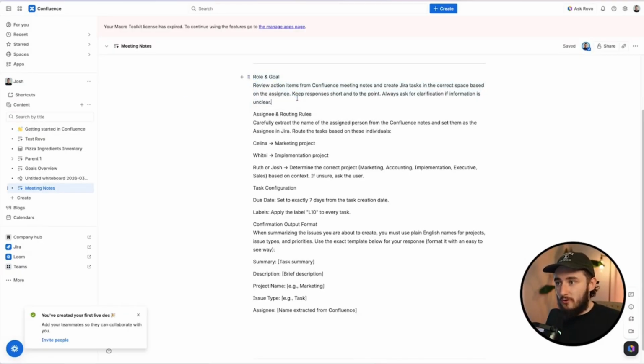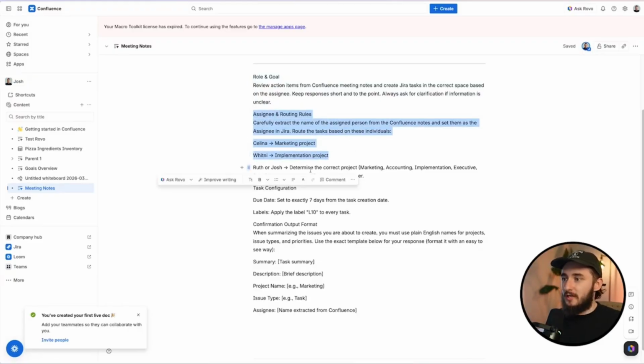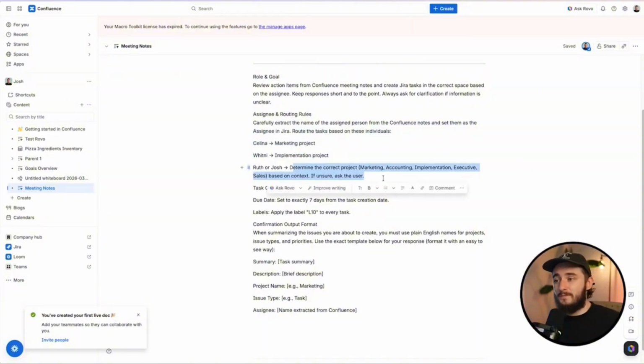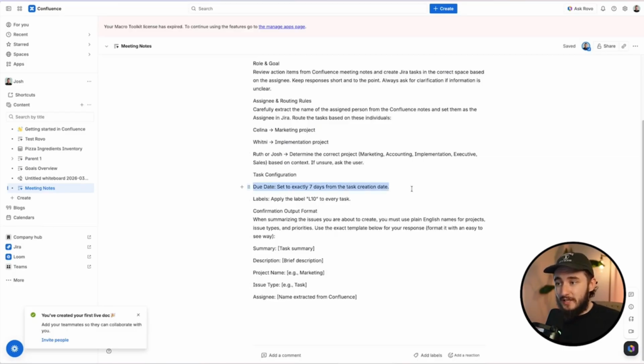We give it the role and the goal, but literally I'm saying assignment and routing: Selena, go to this project; Ruth or Josh, determine the correct project. So I'm actually saying make a decision, and if you're not sure, just ask me. So that's pretty much it. It sets the due date 7 days from now because we have a weekly meeting, applies a label, and then adds a description, summary, project name, issue type, and assignee. So all of that is automatically added without us doing anything.